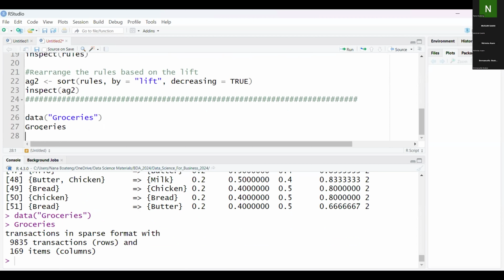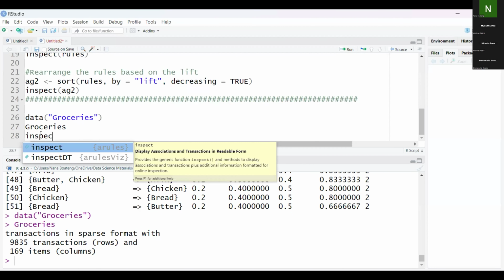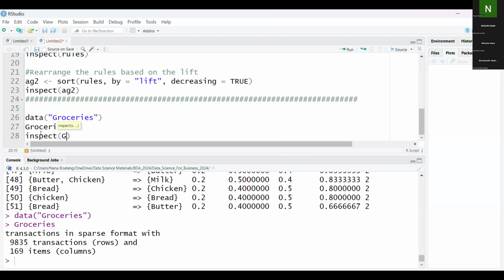So if you look at this transaction, it includes 9,835 transactions. Okay, so let's have a look at them. Let's inspect the groceries. Because the groceries is coming from an inbuilt database, there's no need to convert it into a matrix. So we can just inspect it straight away.